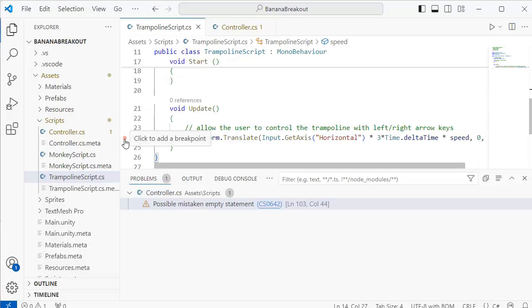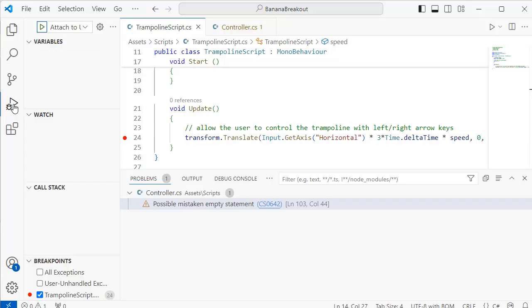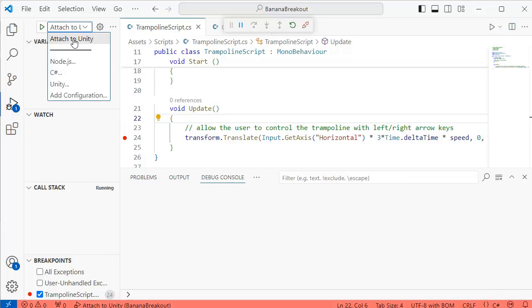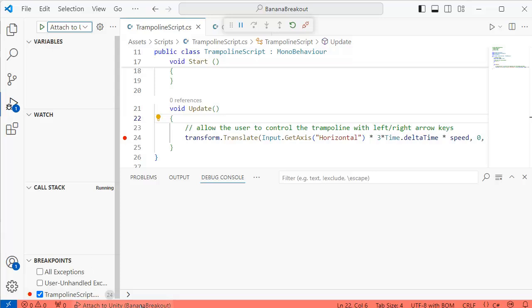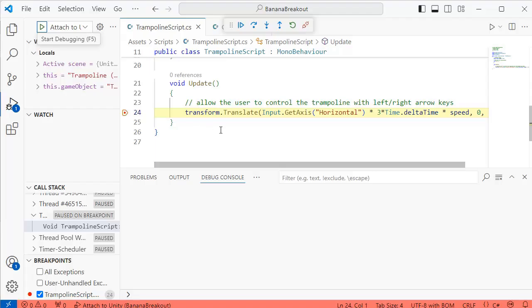So if we just come over here, I'm going to click to add a breakpoint into my update method. And then I'm going to click on the run and debug command and attach to Unity. After you select attach to Unity, just hit the little green arrow here and you should see attach to Unity at the bottom. After that, we can switch back to the Unity IDE. We'll run the game. And you can see we're now paused here in the debugger. We've hit this breakpoint in the update method, so the yellow line is highlighted.